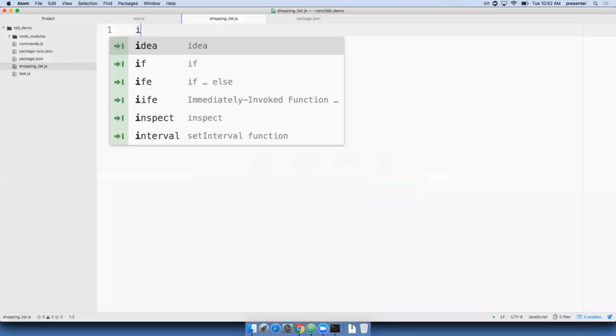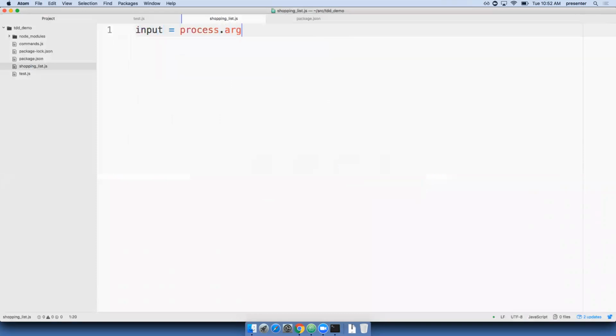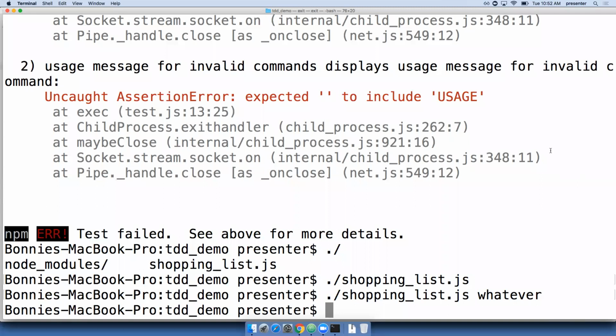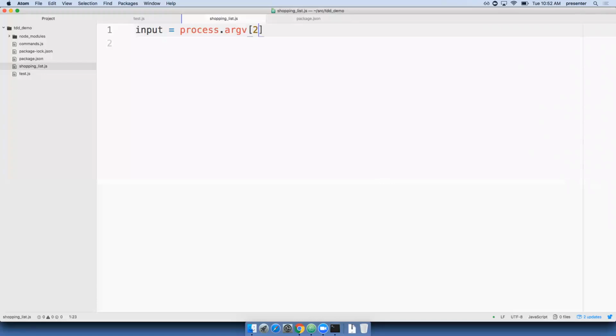So I'm going to say input, and process argv is what type of data structure? An array. And what index is going to get me whatever? 2. The first one is node, which is implied, which we'll talk about in a minute. And the second one is the script, and the third one is whatever. All right, and let's just console log input, or I'm going to say command.